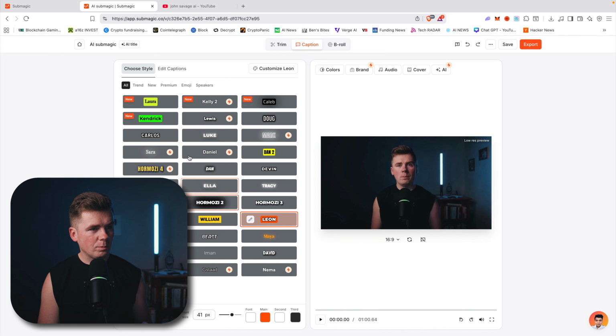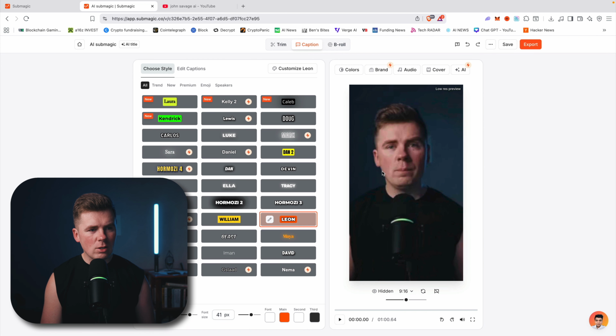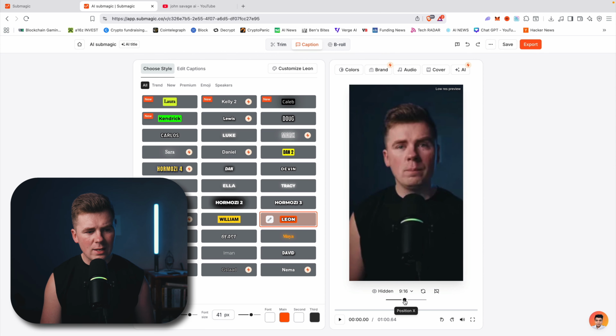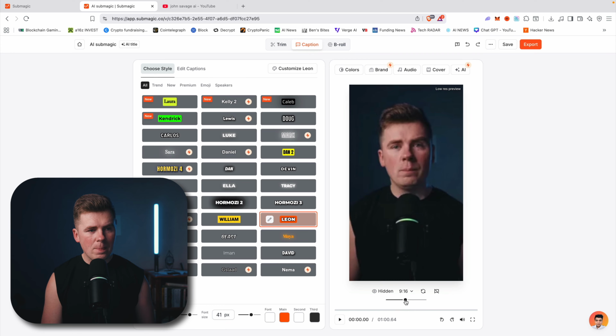Now, first thing, what I will do, I will change the aspect ratio because I will make this for a short form platform. 9:16 automatically, you see. And the thing that I like is that you can change your position. As you can see, the position is not straight right now. It is right in the middle. So the next thing, we will add some captions.